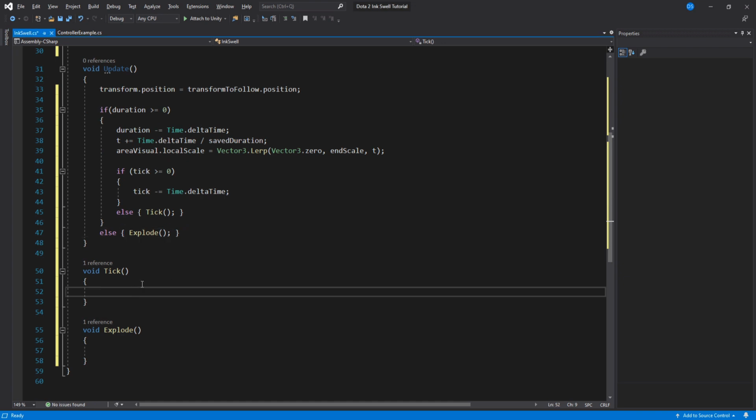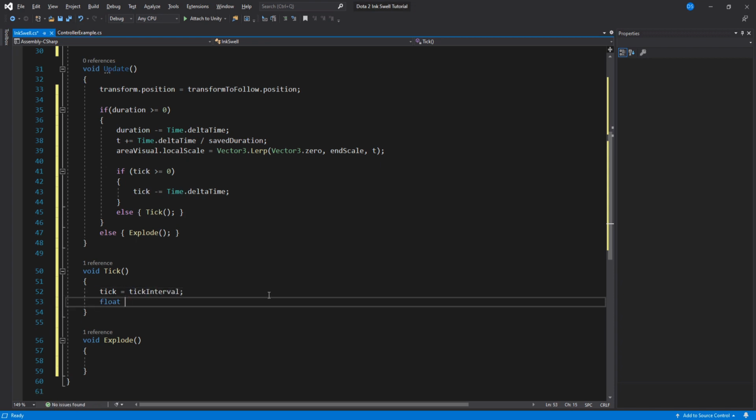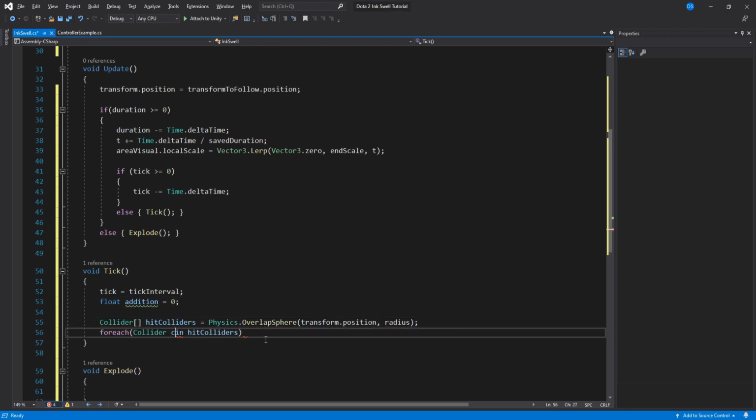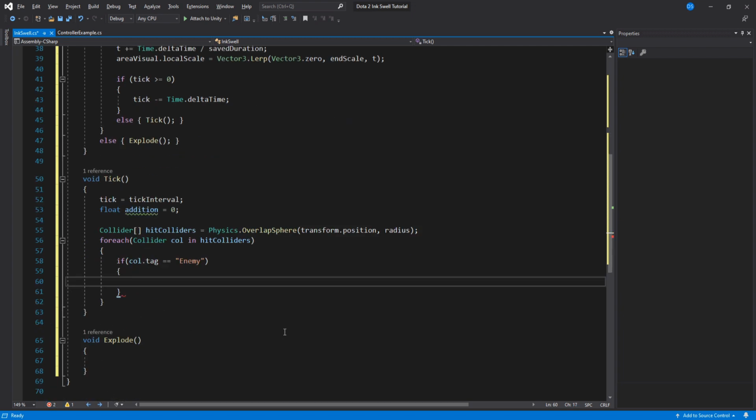Inside Tick we will assign the tick value to be the tick interval, which we can set in the inspector later. Add a float called addition that is equal to 0. Get all colliders inside our radius and check if these colliders have the tag of enemy. And then inside here, we increase the addition using the value increase per tick variable we will set in the inspector later.